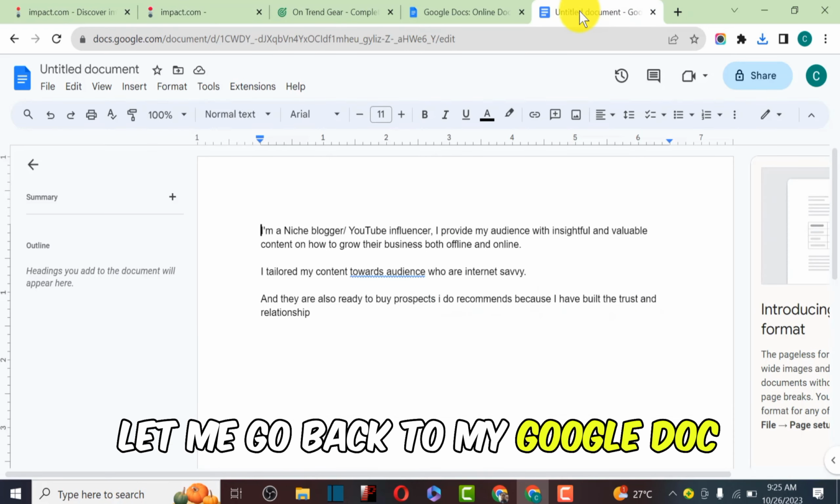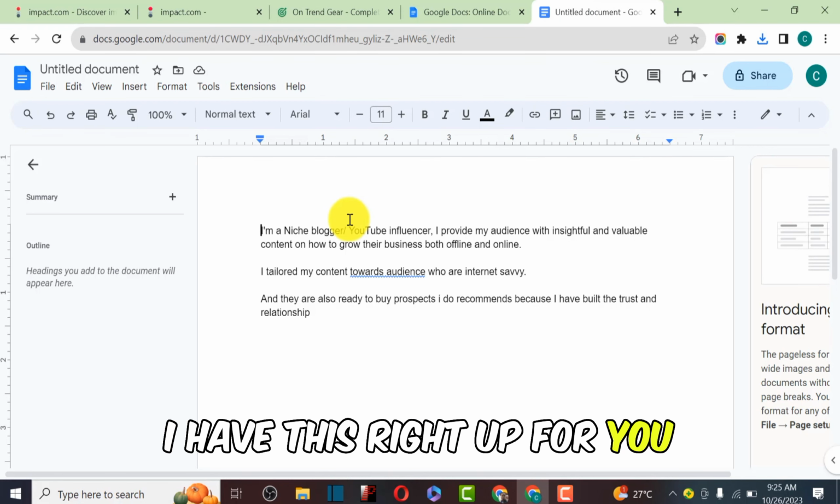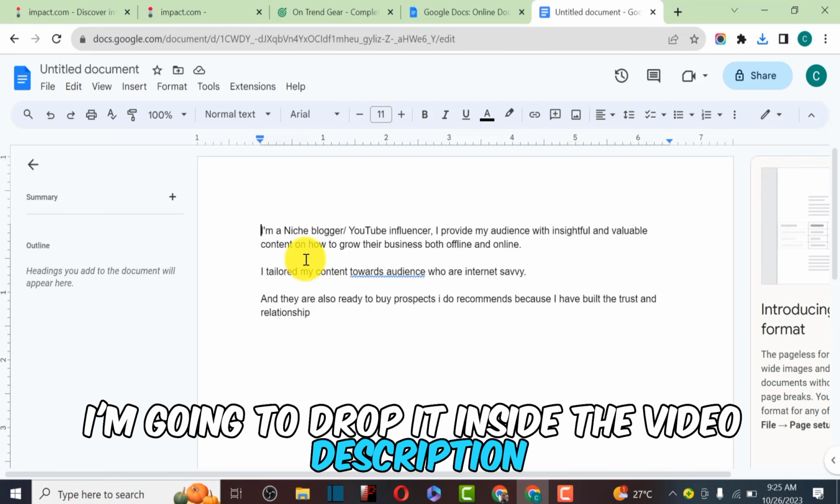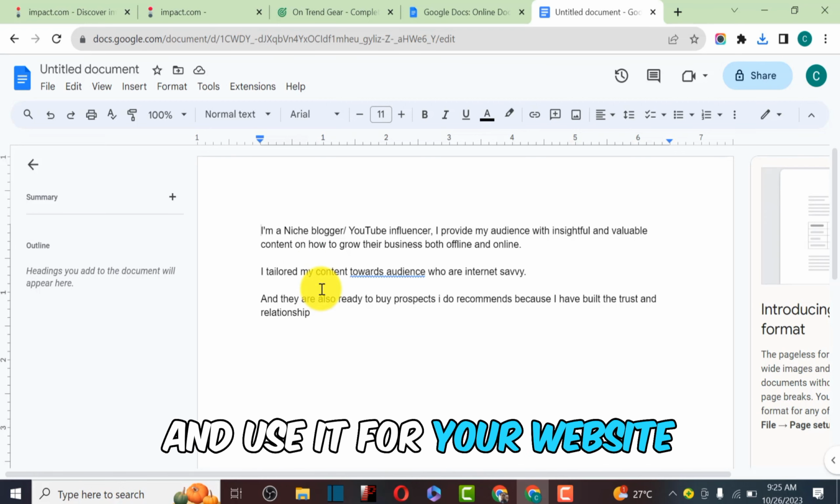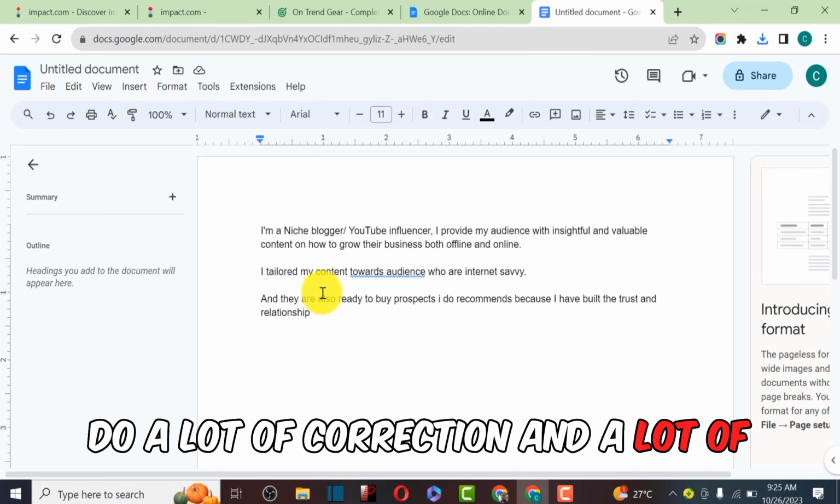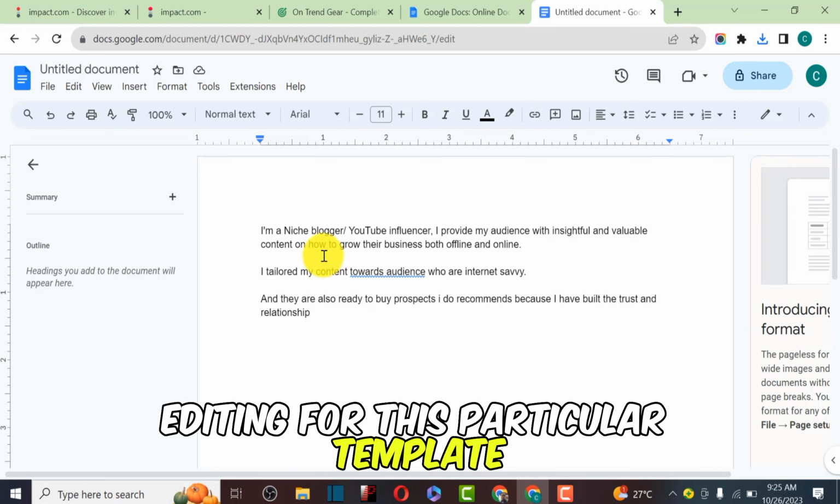So let me go back to my Google Doc. I actually have this write-up for you. If you want this kind of write-up, I'm going to drop it inside the video description. You can copy it for free and use it for your website. But make sure that you do a lot of correction and a lot of editing for this particular template.